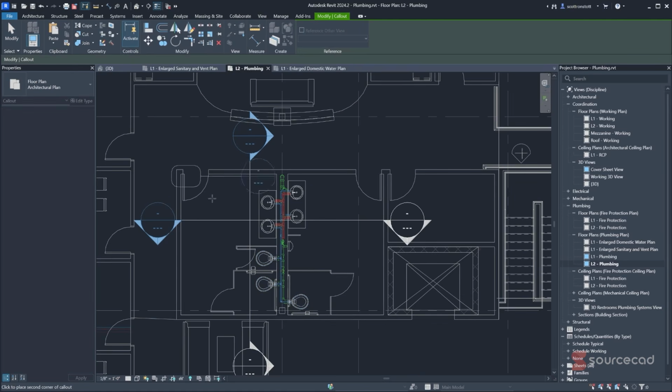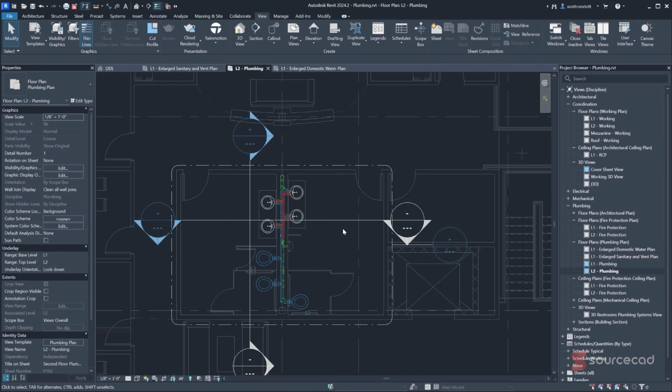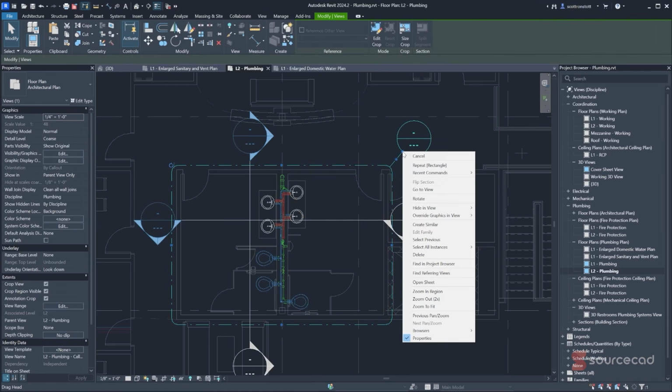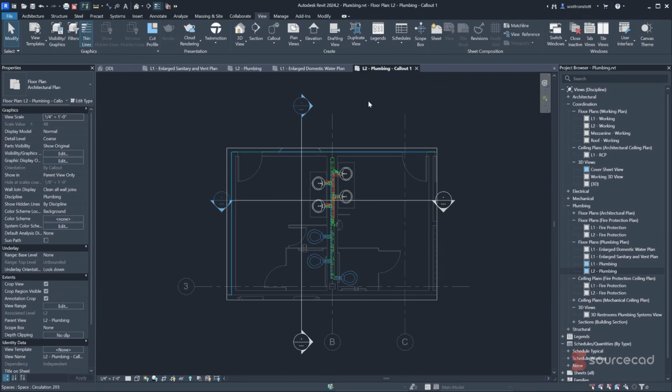And this callout will be a callout surrounding the restrooms. And I will select the callout bubble here and drag it up out of the way. And then I will right-click on that and say Go to View. And this is a new view that was generated in the act of creating the callout.